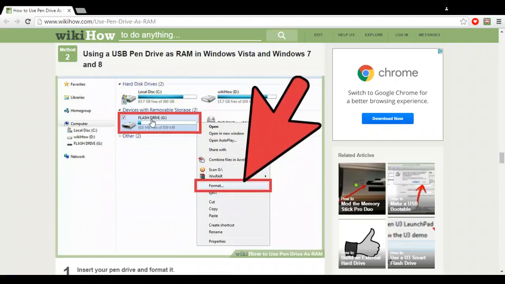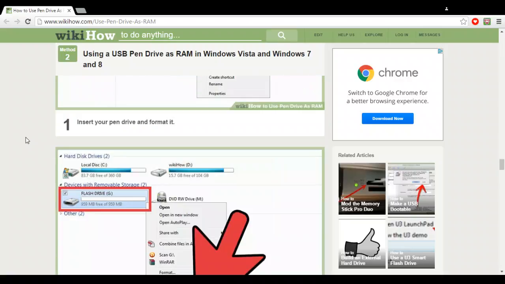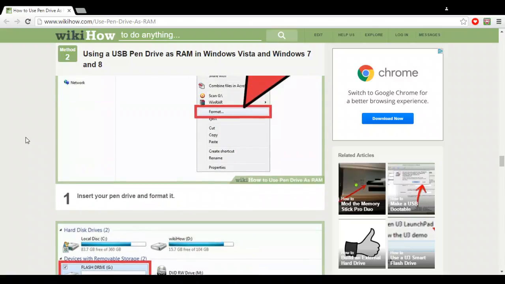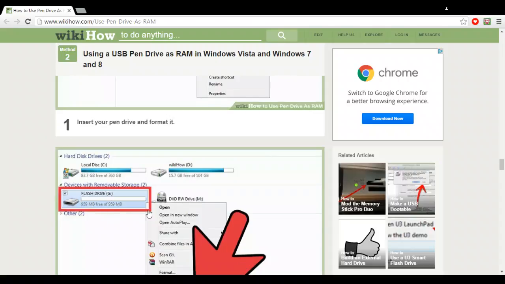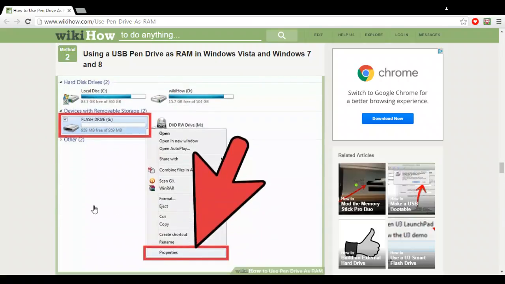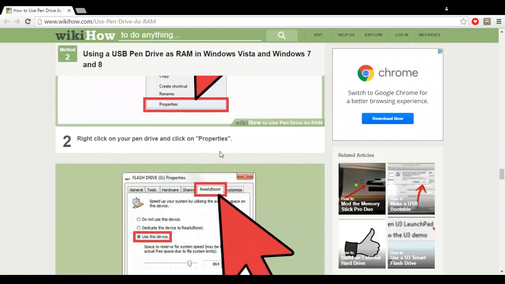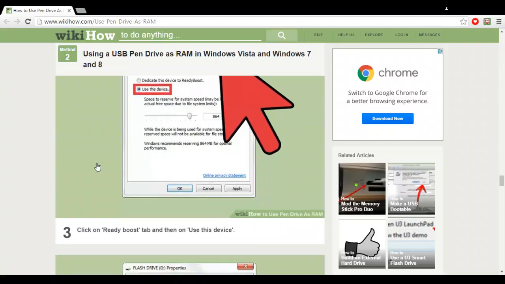Okay, sometimes you might have to do this. Basically what you're doing here is you're going into your computer, finding your thumb drive, and hitting format. It should format regularly into NTFS, and I believe that is what you should be using. Go into your properties, ReadyBoost, use this device.